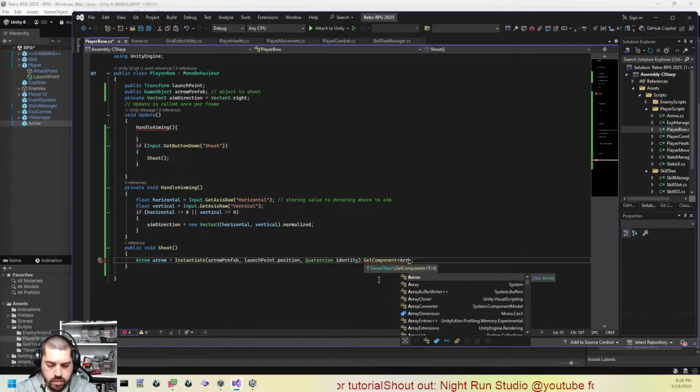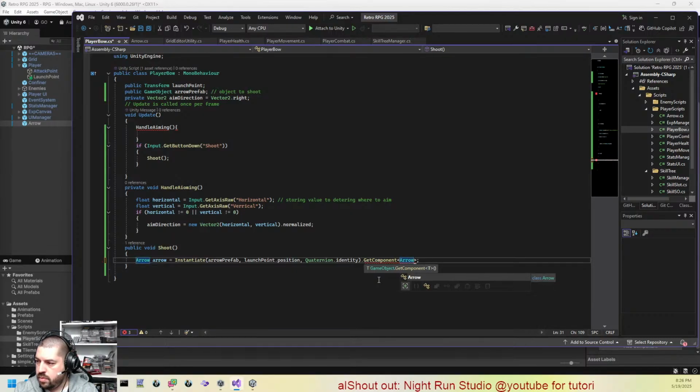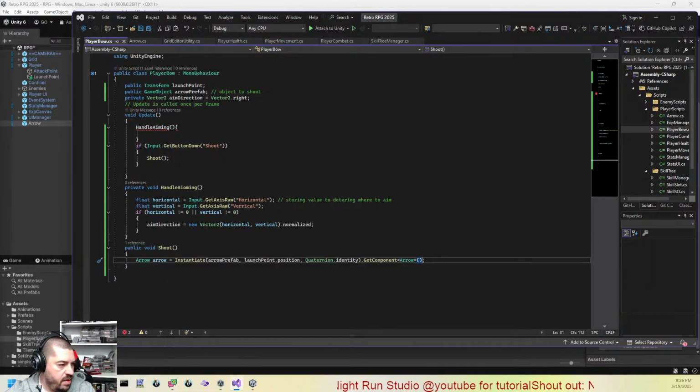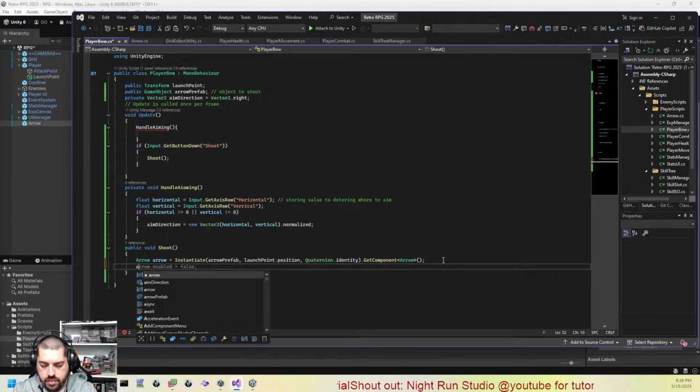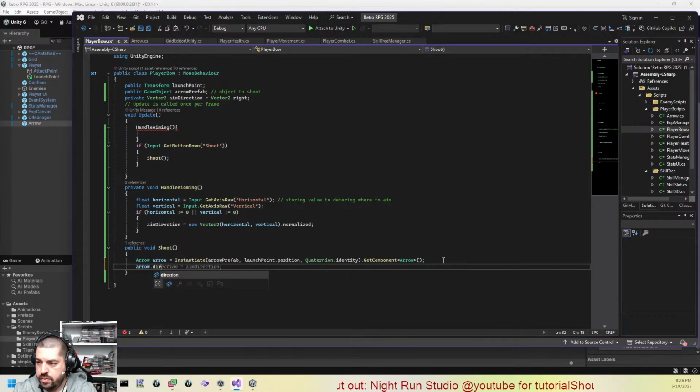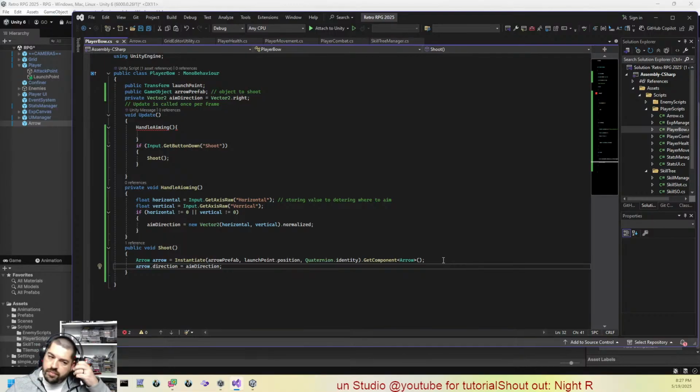Now we can just use that keyword arrow in order to send messages. So we're just going to go arrow dot, and over here, you can see in our arrow, we've got this direction variable. So we can just put dot direction is equal to aim direction. Now, as soon as we instantiate the arrow, it will automatically get the direction that we are currently aiming.